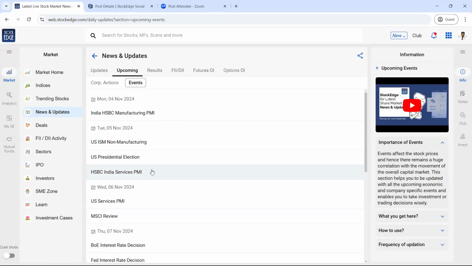These are very important things, and while trading or investing in the stock market, knowing any kind of news coming in for a particular stock or the market can heavily impact the stock price as well as the market, right? So definitely check out this news and updates section over here.